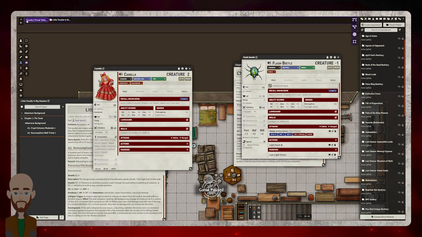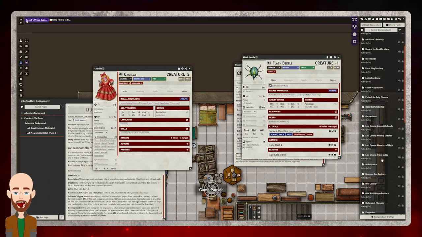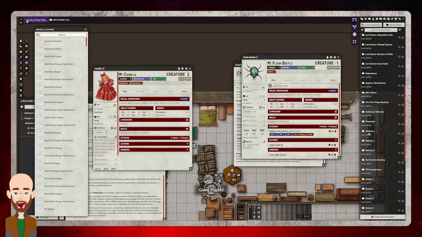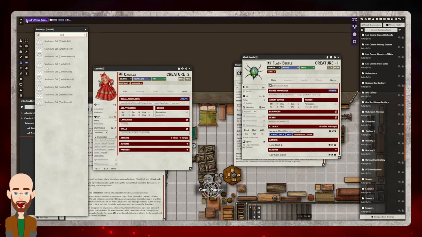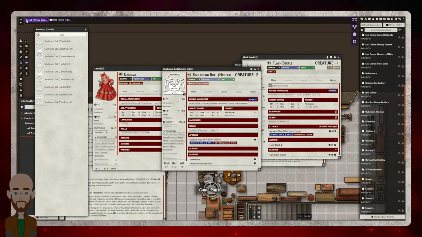Okay, it looks like it comes from the bestiary. So let's go ahead, let's go into bestiary 1. This is just going to be quicker and easier. We are looking for a neutral evil. Let's compare. Oof, yeah, this was going to take a while.